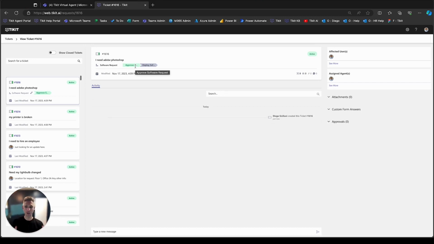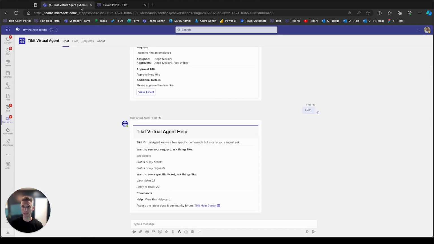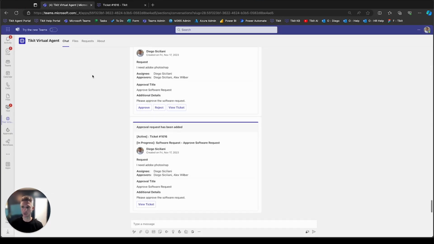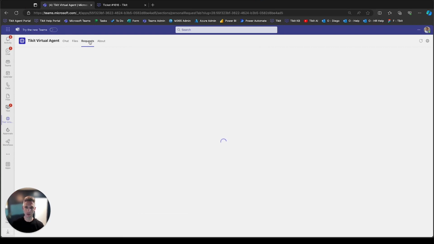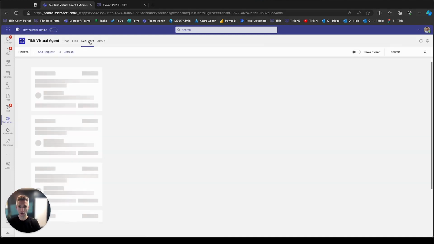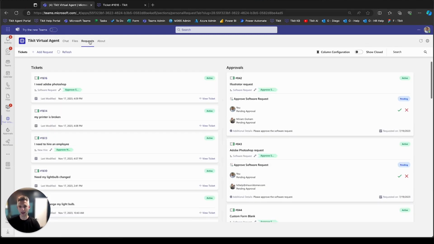Now, this entire experience can be accessed via a direct URL, but it can also be accessed within Tikit Virtual Agent. So Tikit Virtual Agent is sitting here, and we have that chat functionality that we all love and have been growing used to. But we also have the ability to see the request portal via the Request tab here. So if I click on the Request tab, the request portal for Diego will load within Tikit Virtual Agent, and I'll have all that same functionality within the Teams experience.